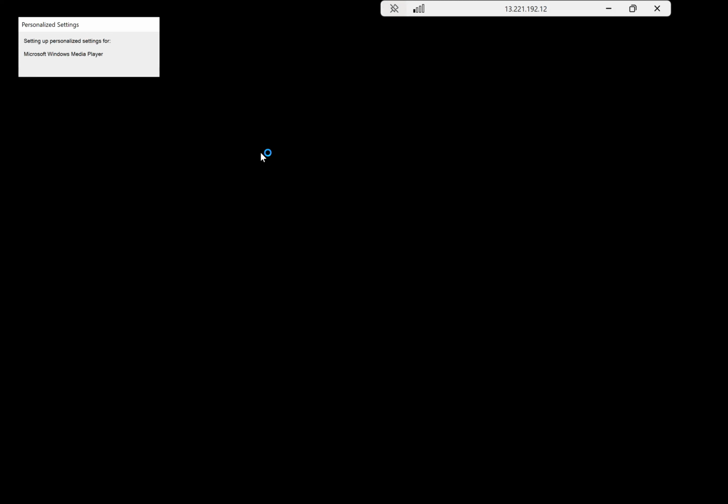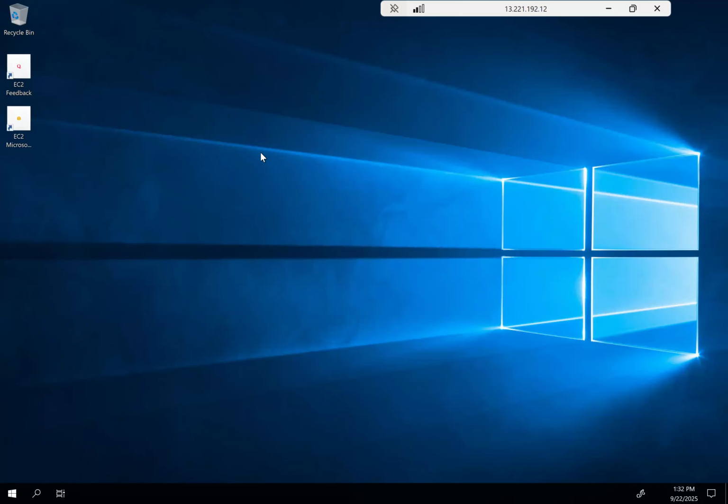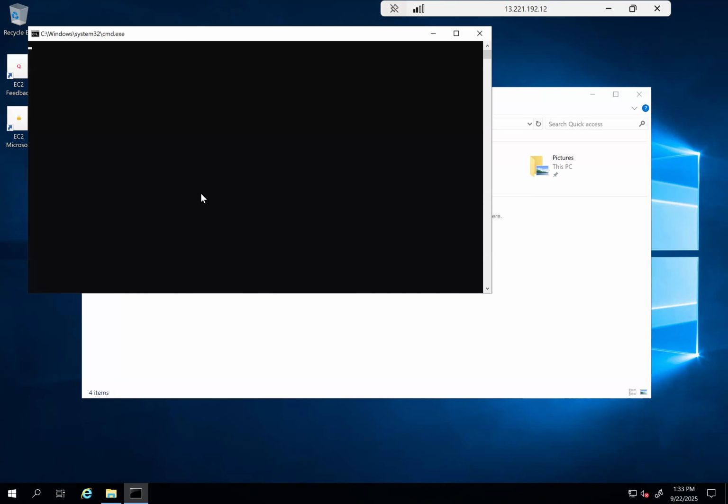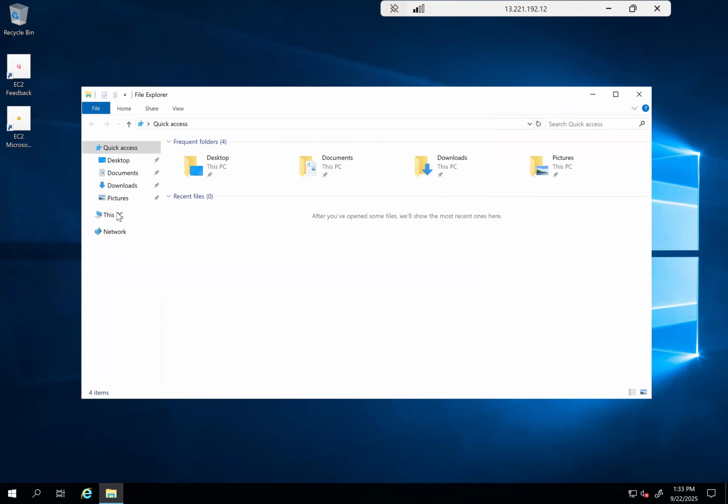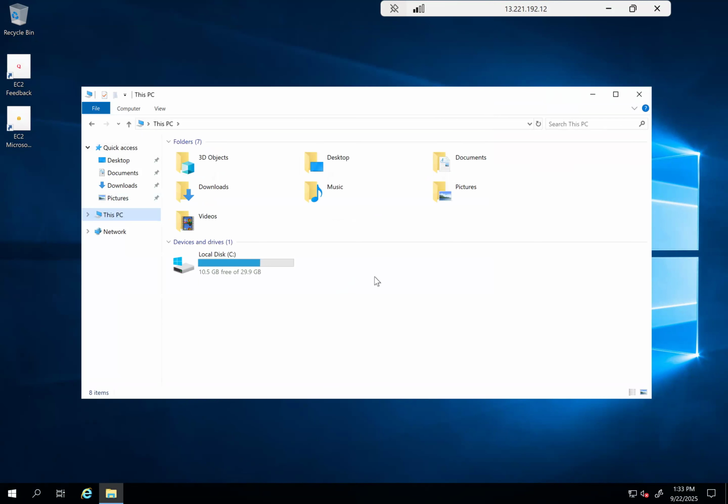Whenever you log in for the very first time, it will take some time to create the user profile. But from the second time onwards, you can log in within no time. So now I will open this PC. Click on the file explorer icon, which will open the file explorer. And if I go to this PC, I can't see the 1 GB volume.